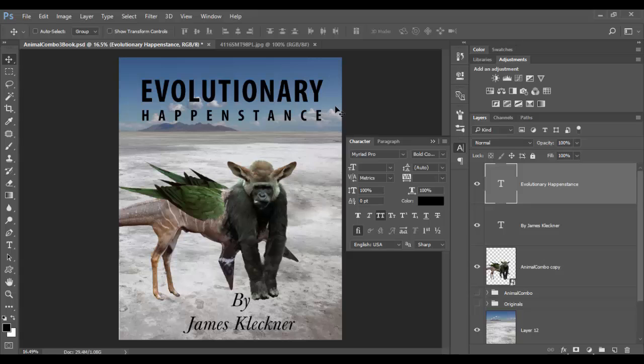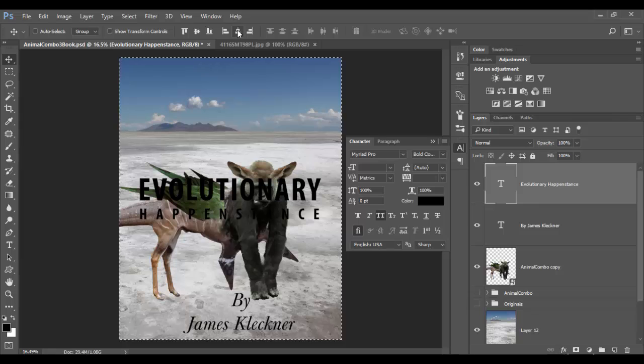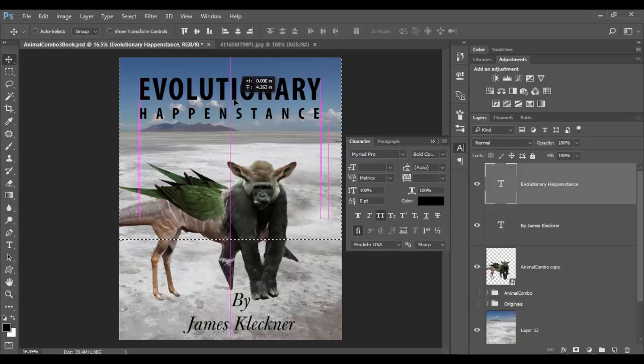I think Evolutionary Happenstance works. Now to center this on the canvas, once you click out with the move tool, you can hit Control A or Command A on the Mac, and then use your little widgets up here. If I click on that, that centers it, and then click on that, and that centers it. Then I can just hold Shift and drag up, and I will know that this is completely centered both vertically and horizontally till I get to here. Then deselect by hitting Control D or Command D. I kind of like that. I think that looks pretty good there.